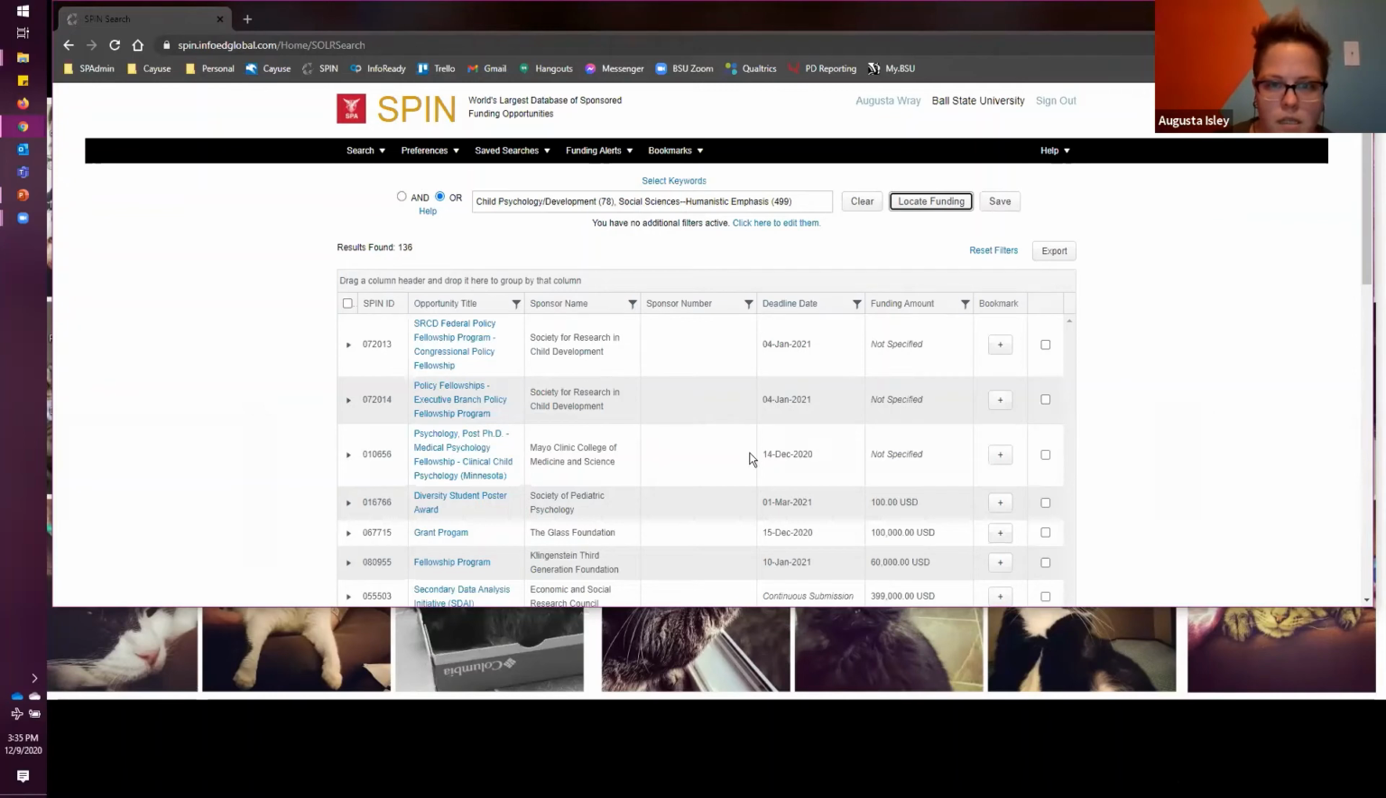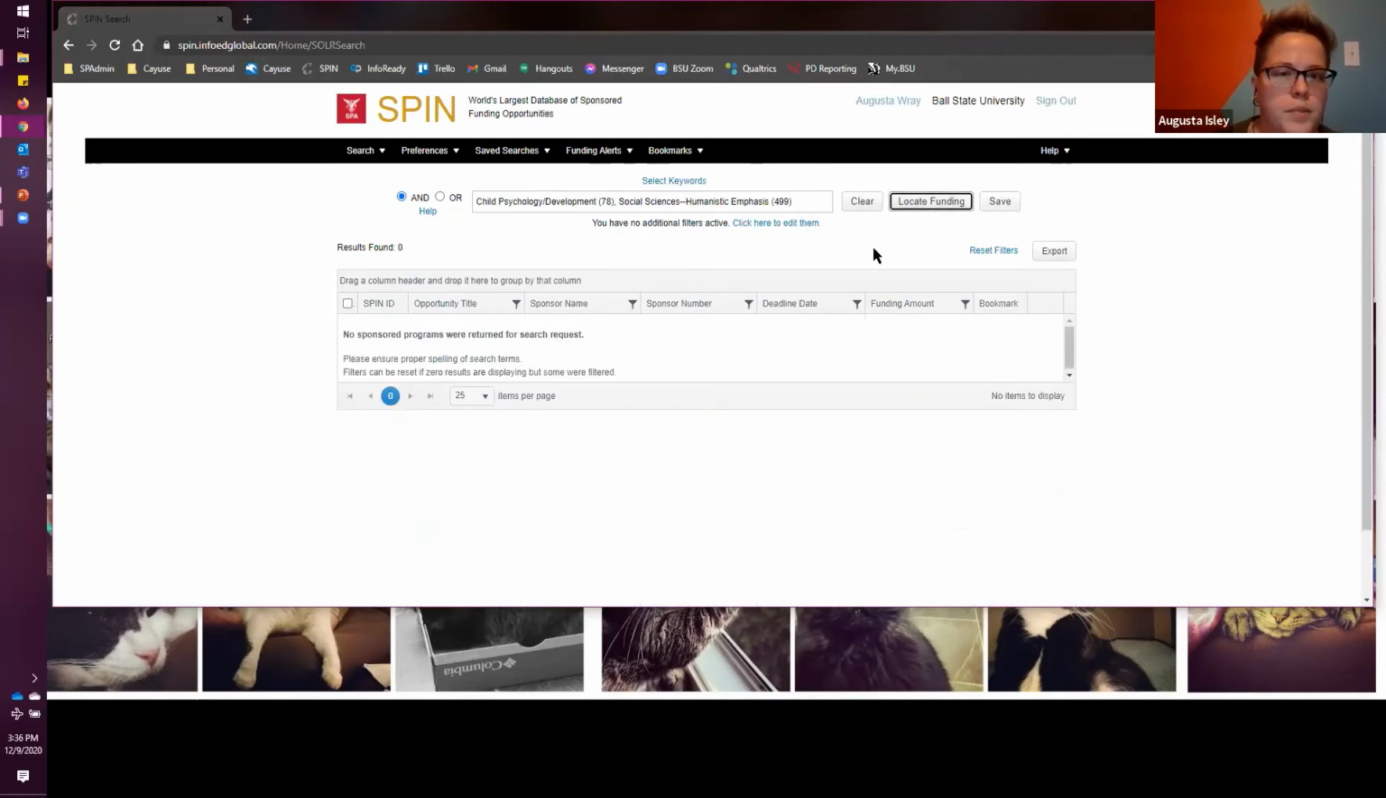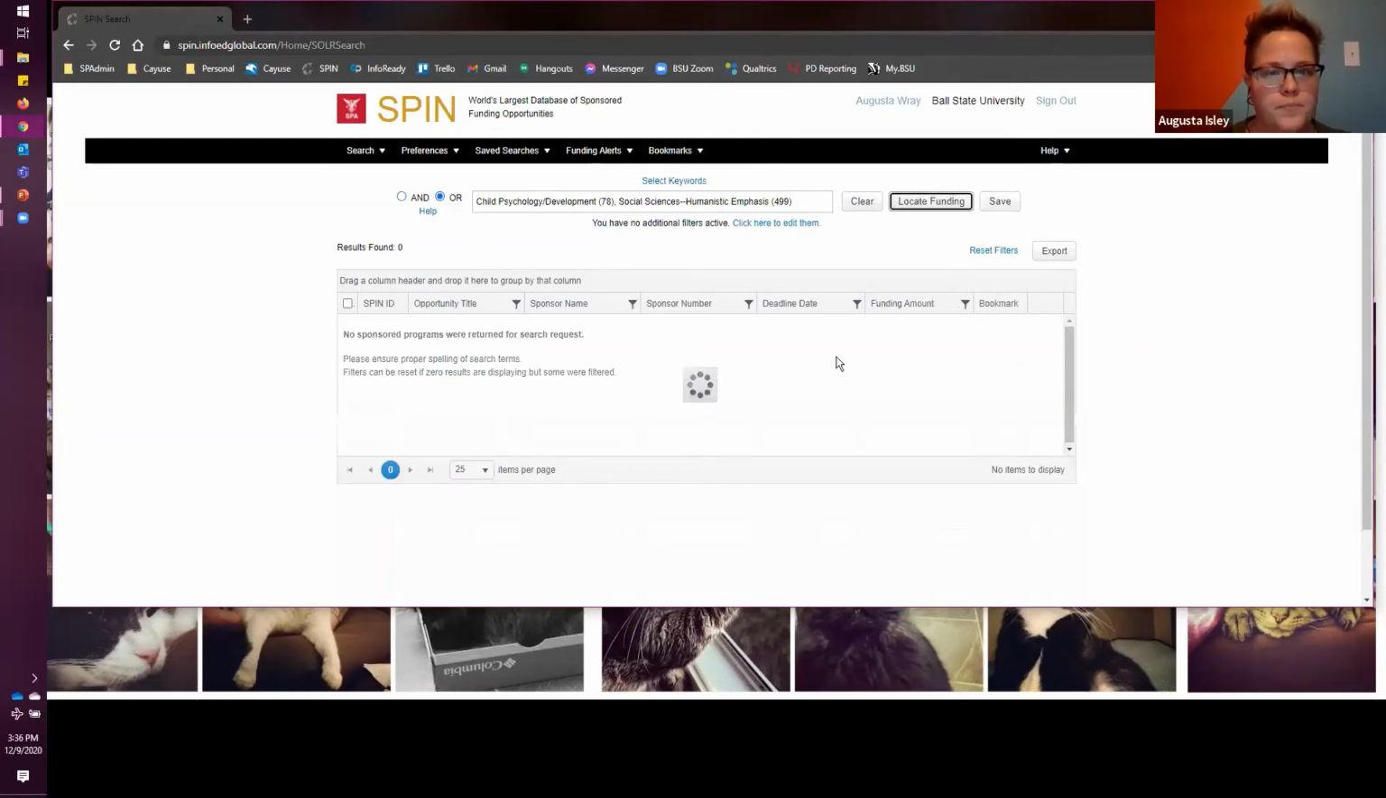And so you can see here what's come up. It's not all of them. It would be what is this or this. I believe if you do and, it would be 0. So there's maybe not any cross-pollination between those two funding opportunities.